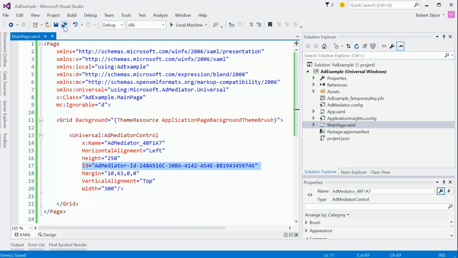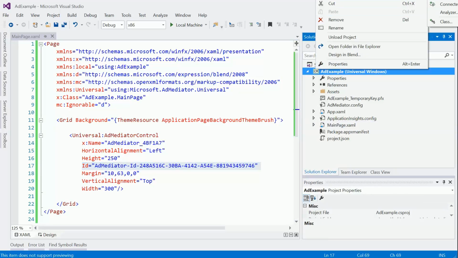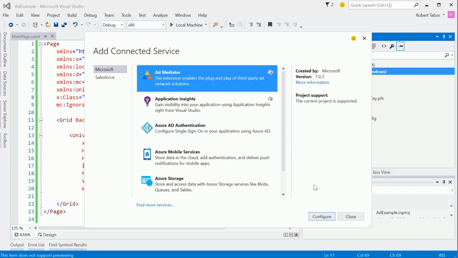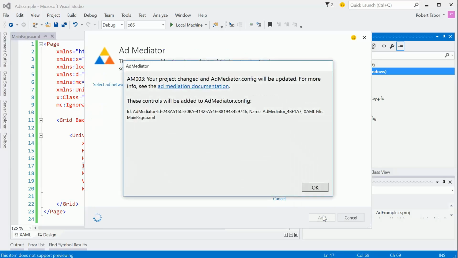But now that we've done that, let's go ahead and go back to what we did before by right-clicking and selecting Add Connected Service. You can see it barely off in the upper right-hand corner when I did that. So we're back to the screen. We're going to click Configure this time. And you'll see this message that your project changed and Ad Mediator config will be updated. For more information, see the Ad Mediation documentation. And it shows what will be added to that Ad Mediator config file.